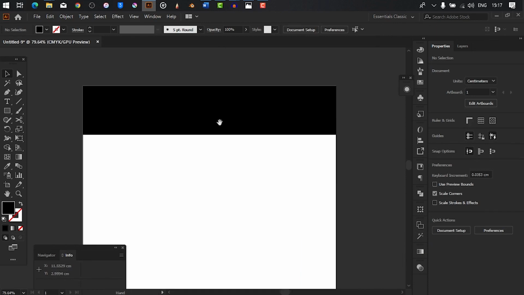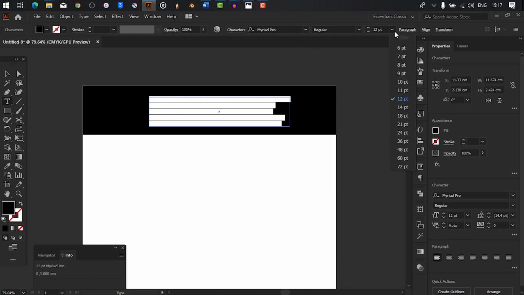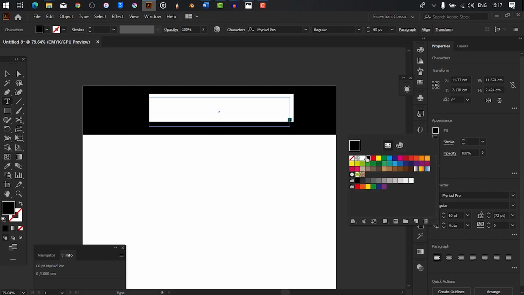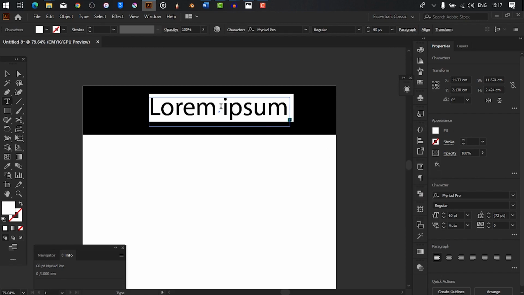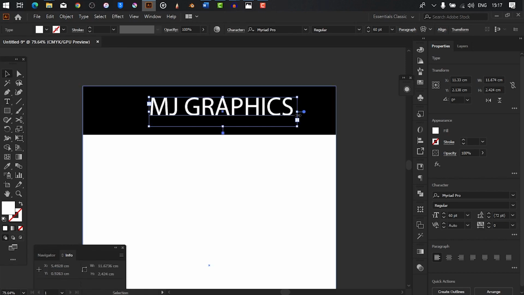We are now going to write our text just around here by using the type tool, clicking and dragging something like this. We are now going to change the font size to, let's leave it at 60 points. We are going to change the fill color to white. We are now going to type in what we want. Let's say we are going to be creating MJ graphics. We are going to adjust the text box, just something like this.